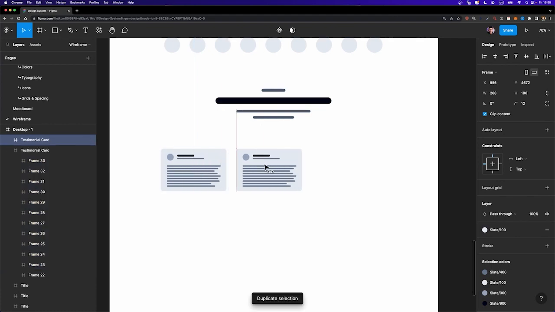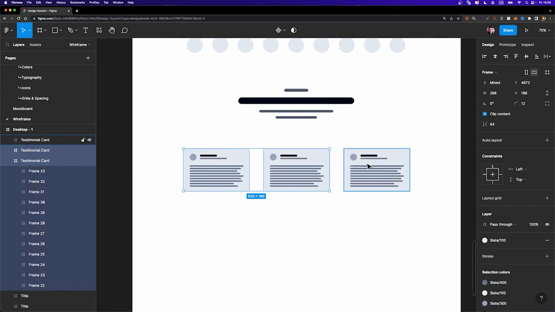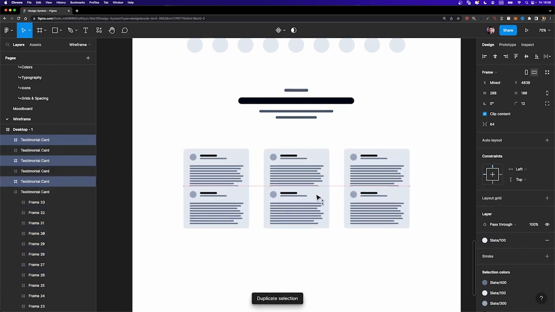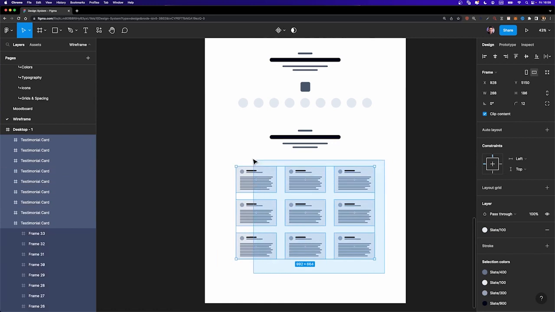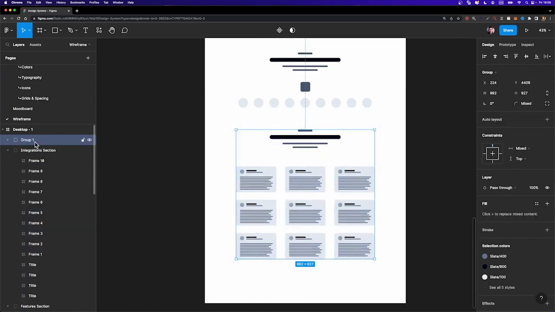All right, now I'm gonna rename it to testimonial card, and let's just duplicate it. I'm gonna duplicate this card twice. Now I'm gonna select them all and duplicate them. Move them down and duplicate them once again. Now I'm gonna select them all, group them, and let's just call it testimonial section. Okay, what else do we need?